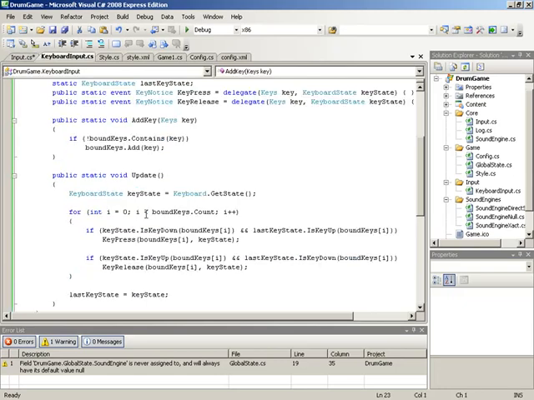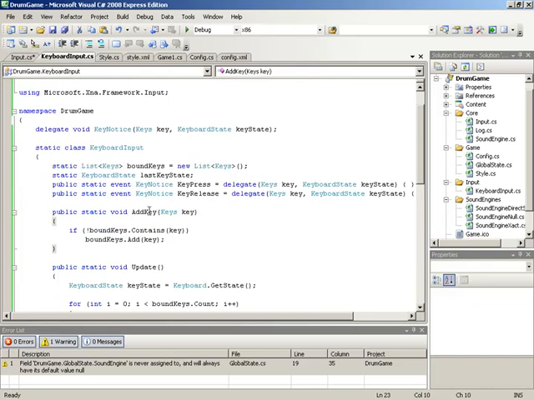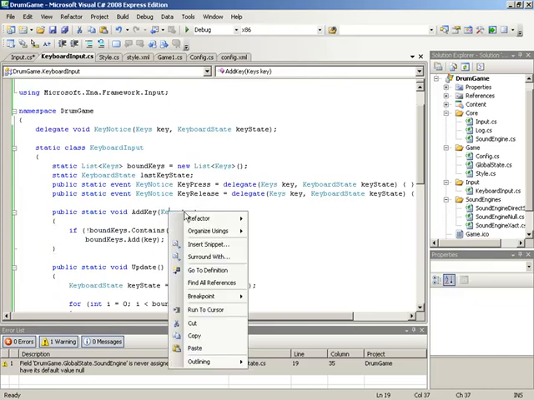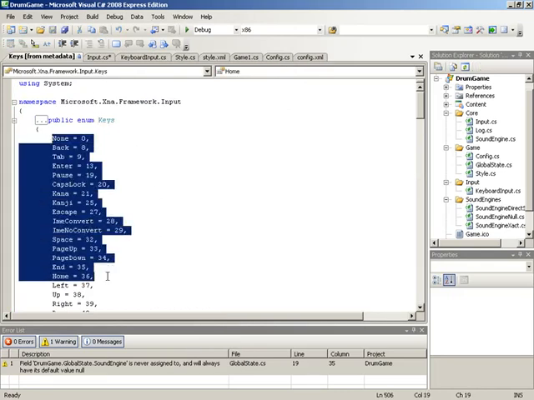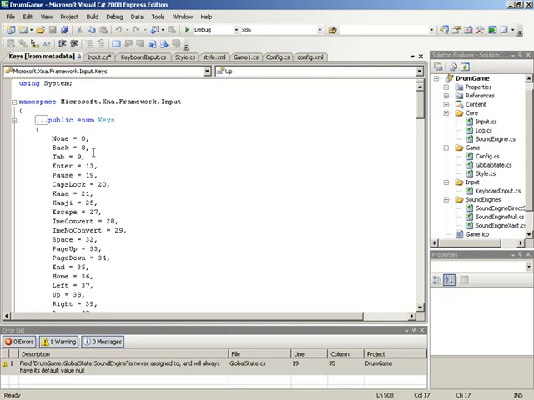So that means if we look at keyboard, let's look at a case of this. Here we have the keys enumeration. Let's even load this up really briefly. Let's just go in here, right-click on it, and say go to definition. And inside of XNA, the keys enumeration has a whole bunch of named keys. You can even see the number that's associated with them.